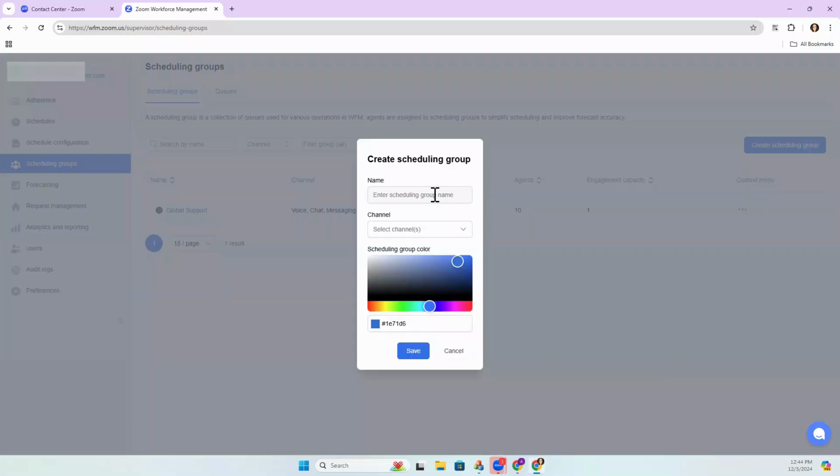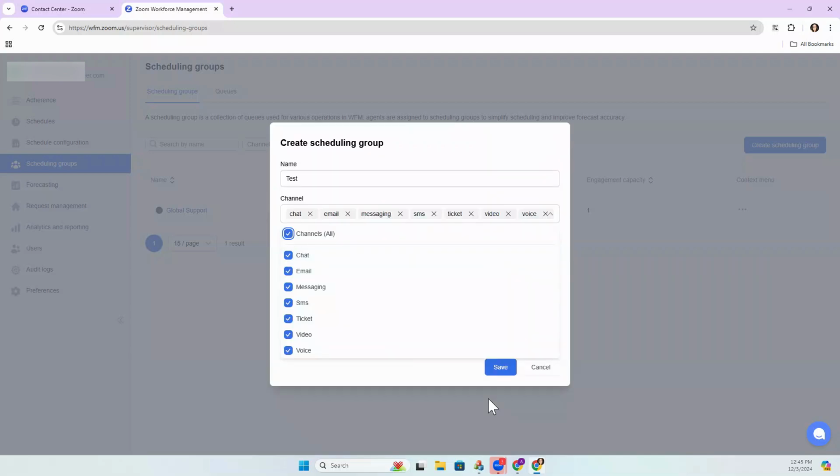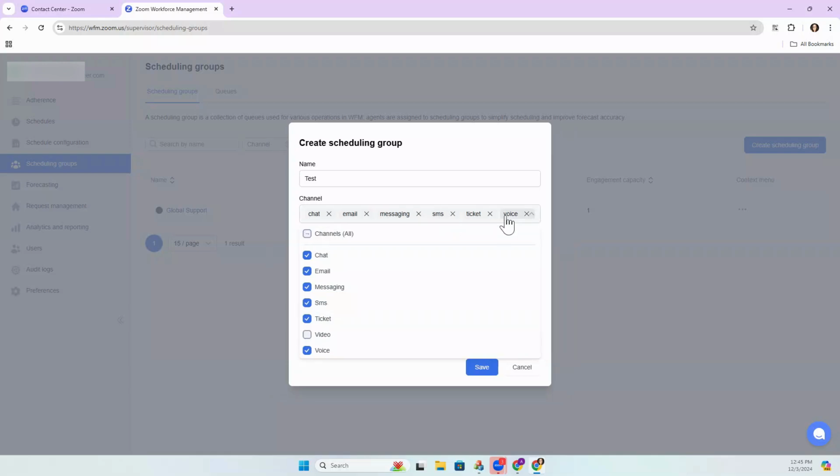This will populate and you can enter your new scheduling group name here, and additionally select all of the channels that scheduling group is able to support. You have the all channels function by just clicking that button, and you're able to add all of them. And if there's one that you selected in error, you can simply X those out as well, and then save that.